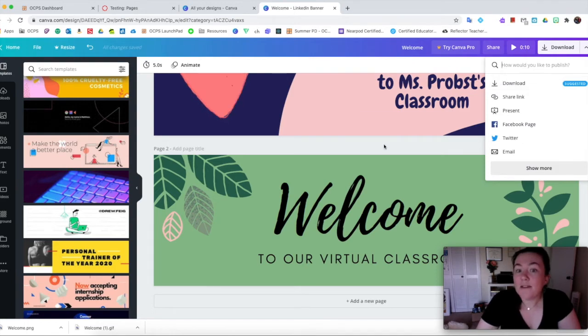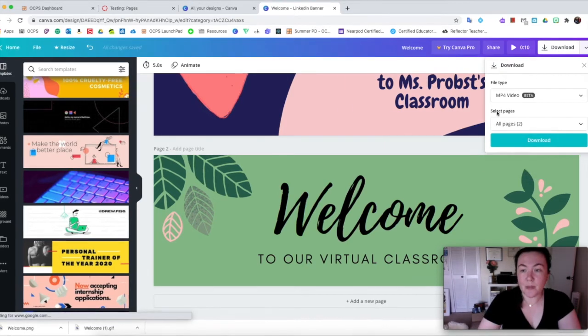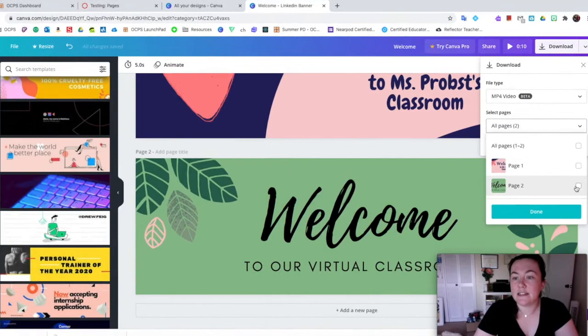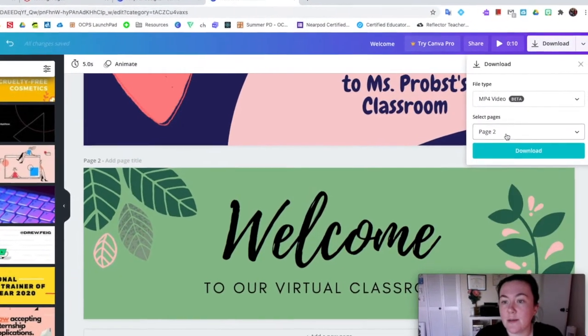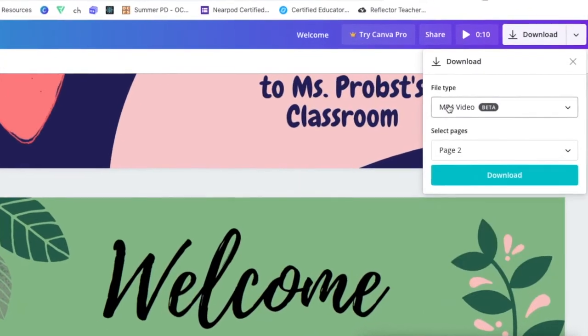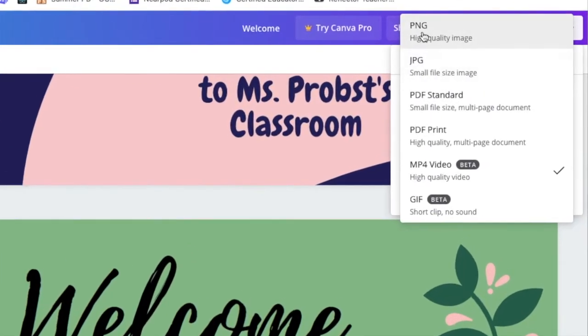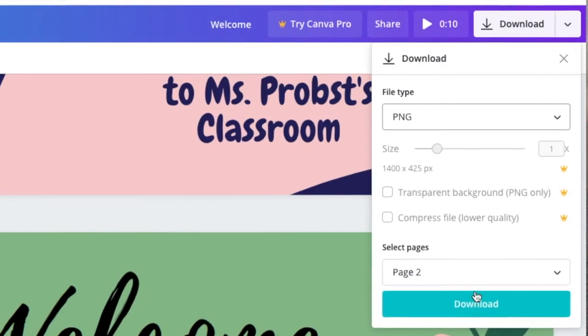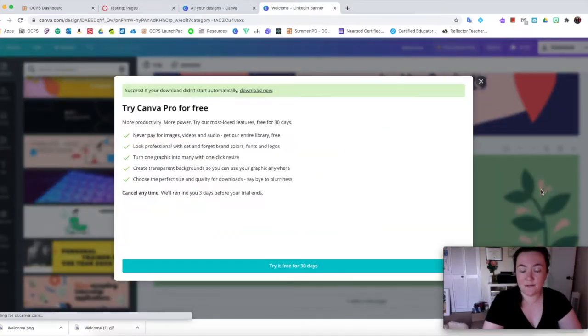So now I'm still going to press download, but I only want the second page. So I'm going to click select pages. I'm going to select only the second page. That one does not have a GIF in it at all, so I'm just going to save it as a PNG and press download.